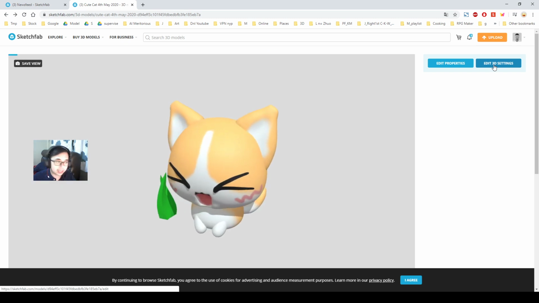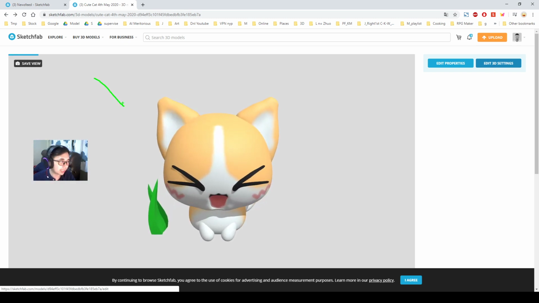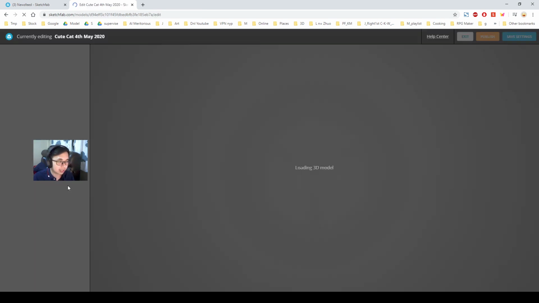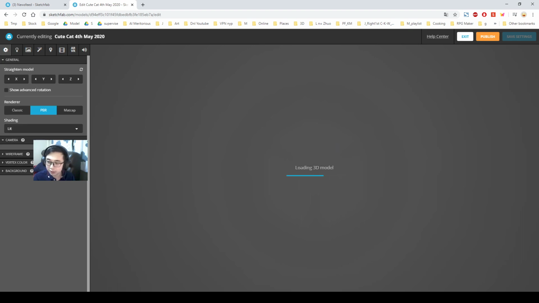So edit 3D settings is where we will change the lighting. We will put the cat in a very nice environment, have a nice lighting. I'll try to get some warm light, cool light shadow effect to this cat, and then it will look nicer than this. It will be a more warm environment. Okay, so let's try to do that.